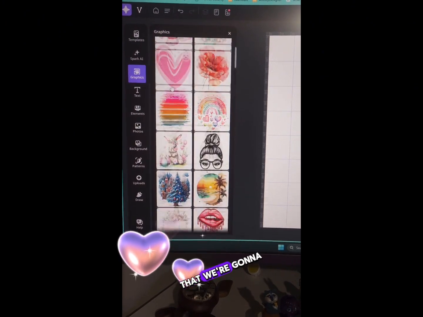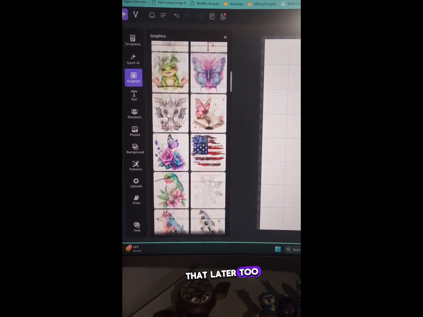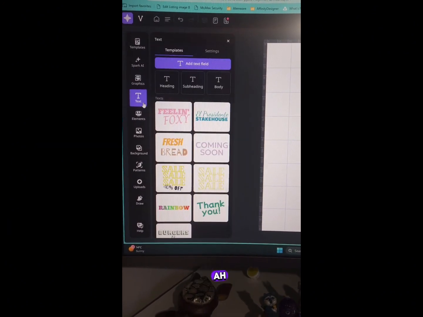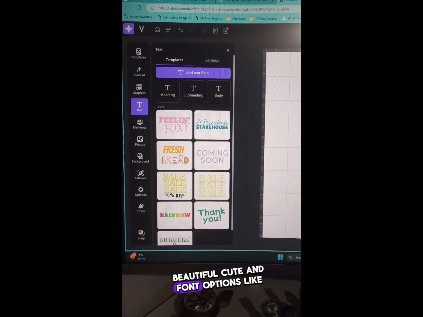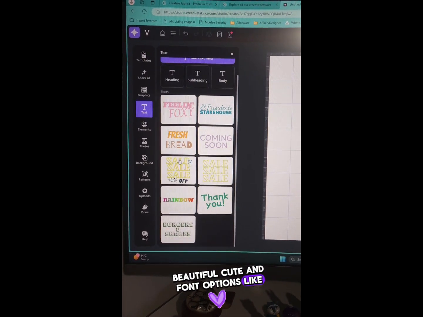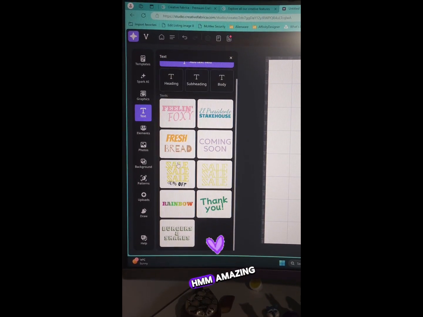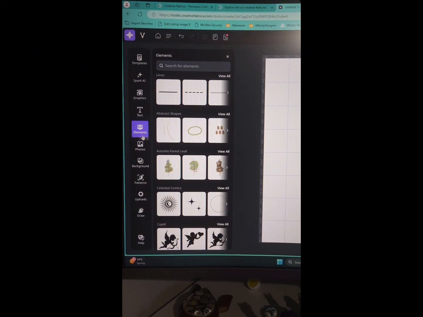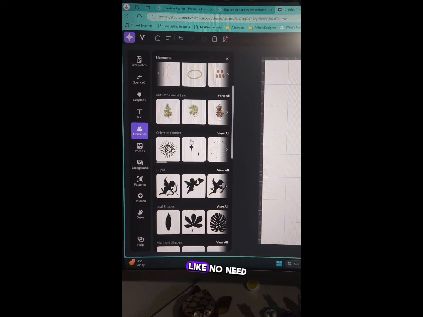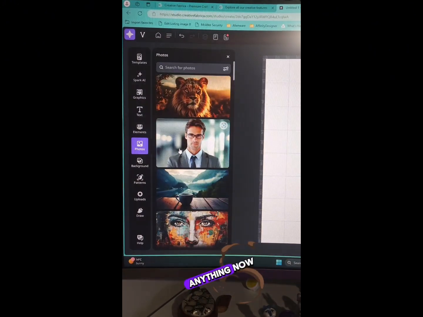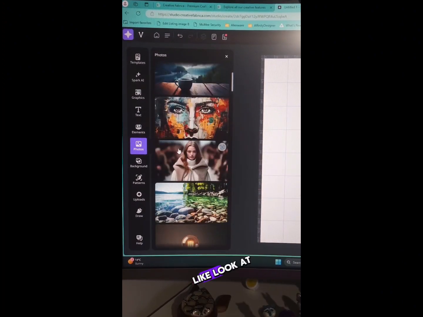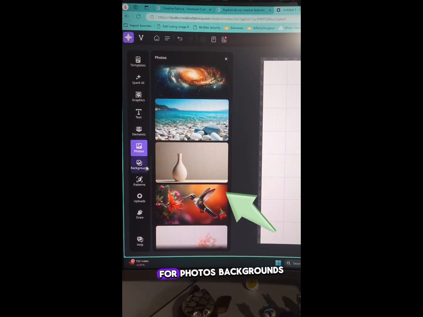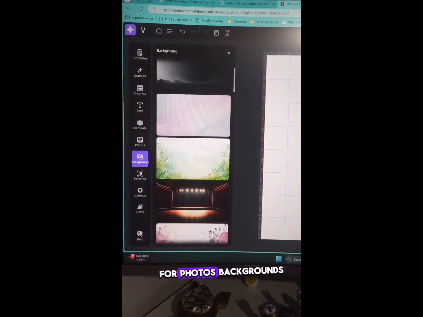But look at these graphics, like, beautiful, cute, and font options, like, amazing. Like, no need to think about anything now, ladies and gentlemen. Look at these options, even for photos, backgrounds. Oh my gosh, wow.